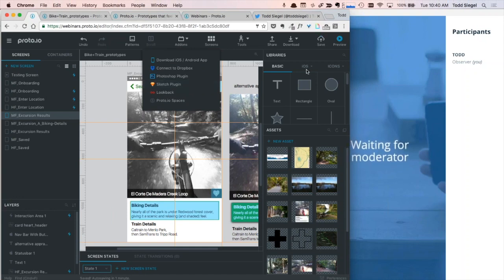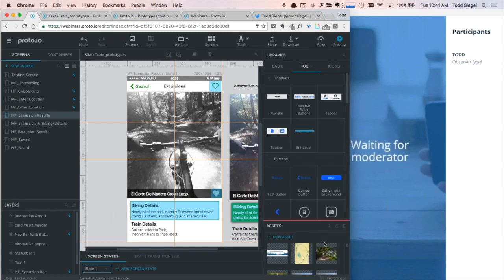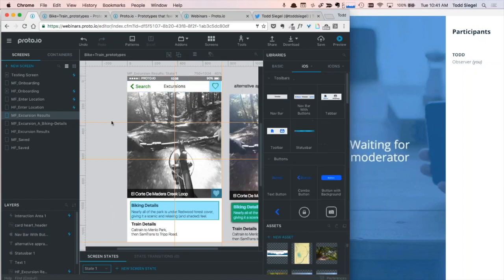For example, in Proto.io there are all of the iOS components. The native iOS component libraries are here, and you can basically customize them. So for regular, standard native components, it makes sense to have them in the tool rather than using a flat asset from Sketch.